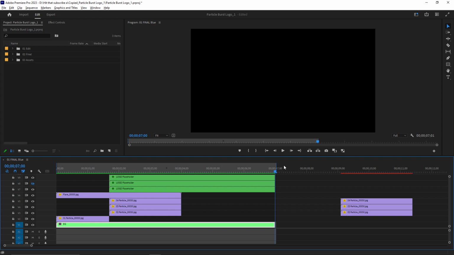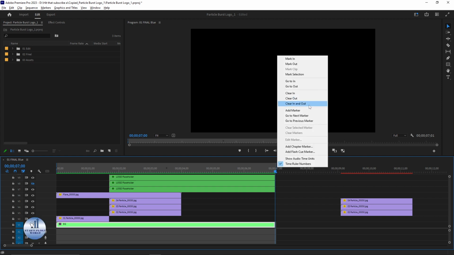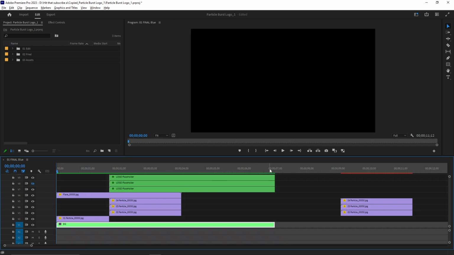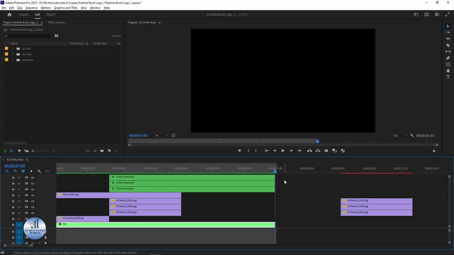This will add the mark in and the mark out points for your video. You can also delete them. And from your keyboard, you can simply press I. That's the shortcut key for the in point. And move all the way to the right where you want your video to end, and then press O to add the out point.